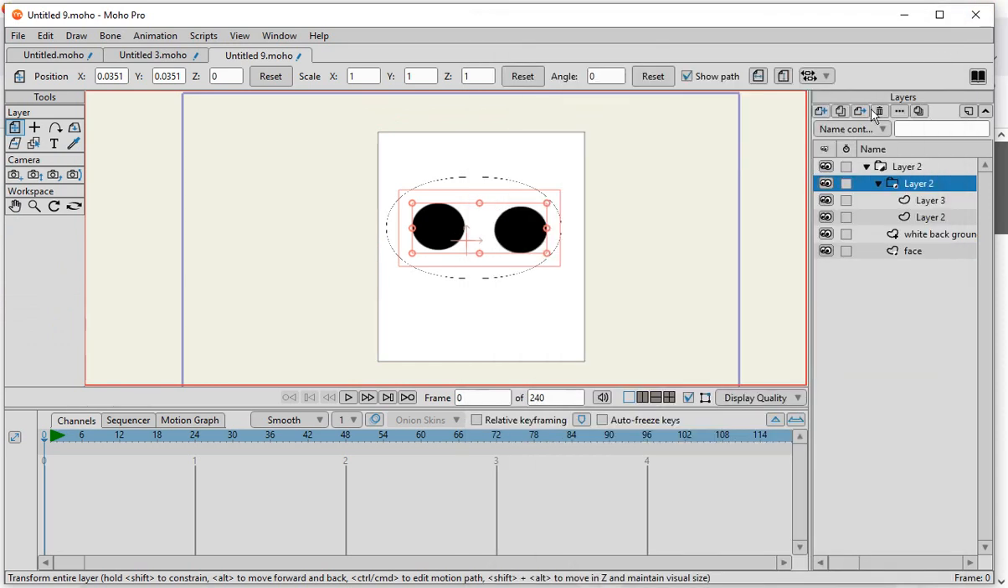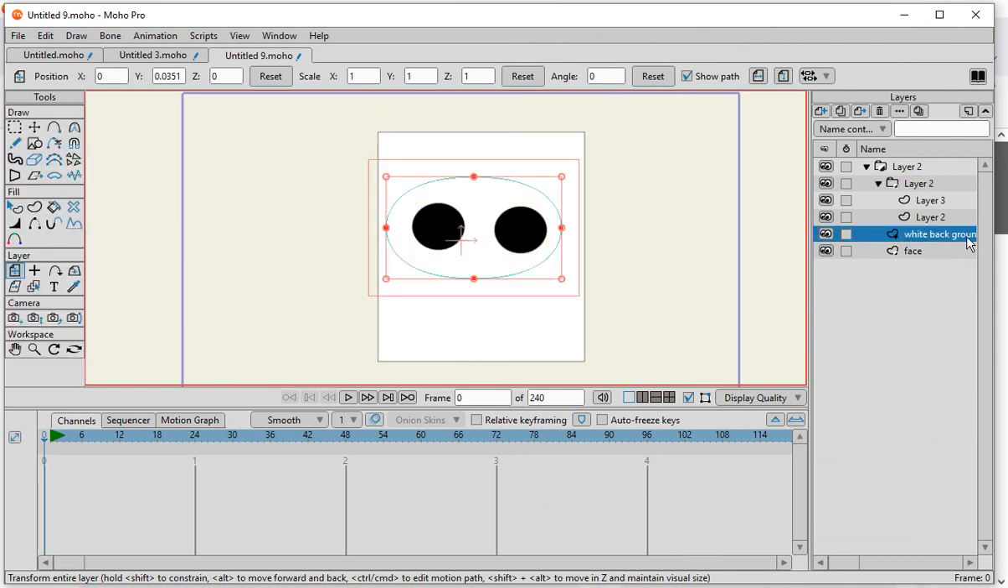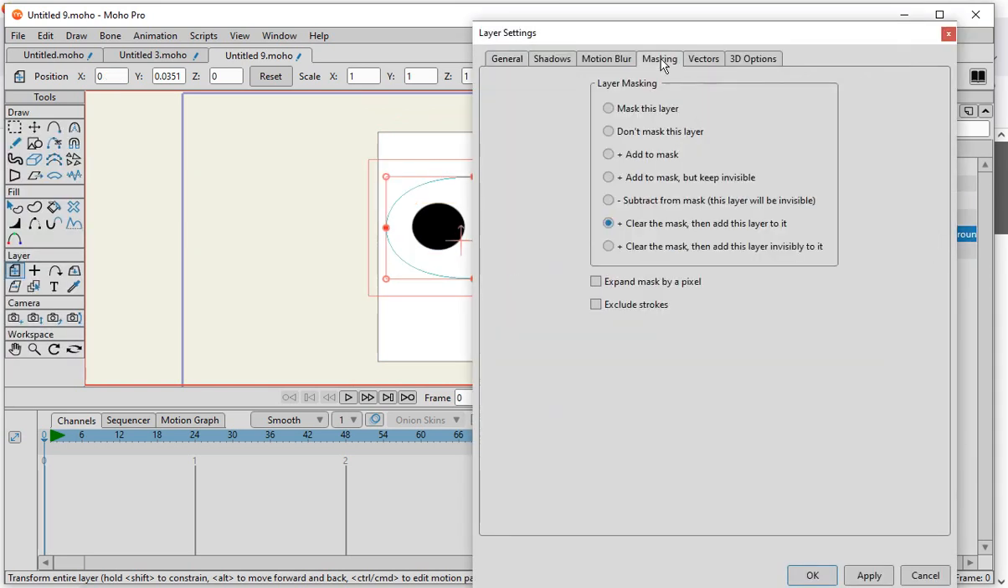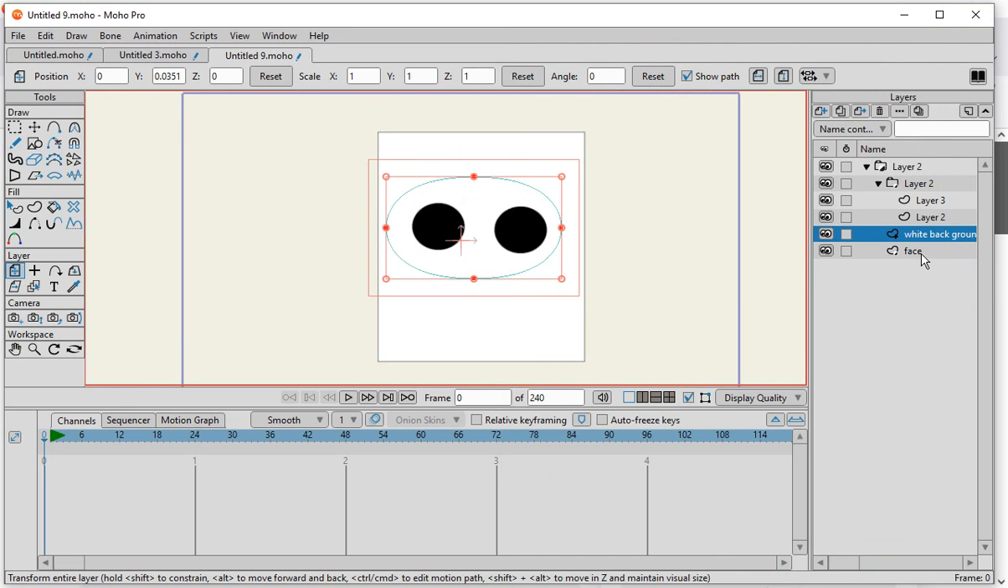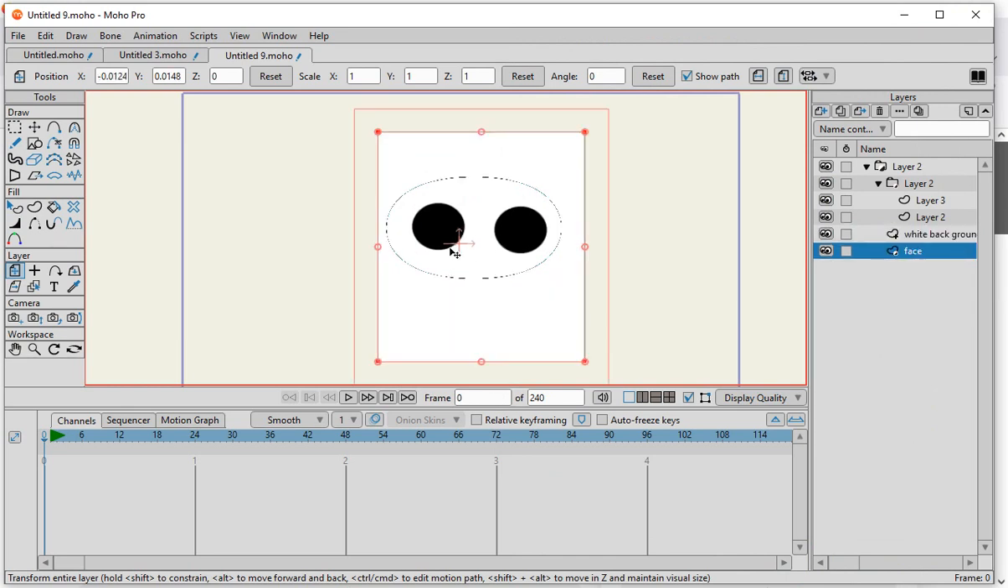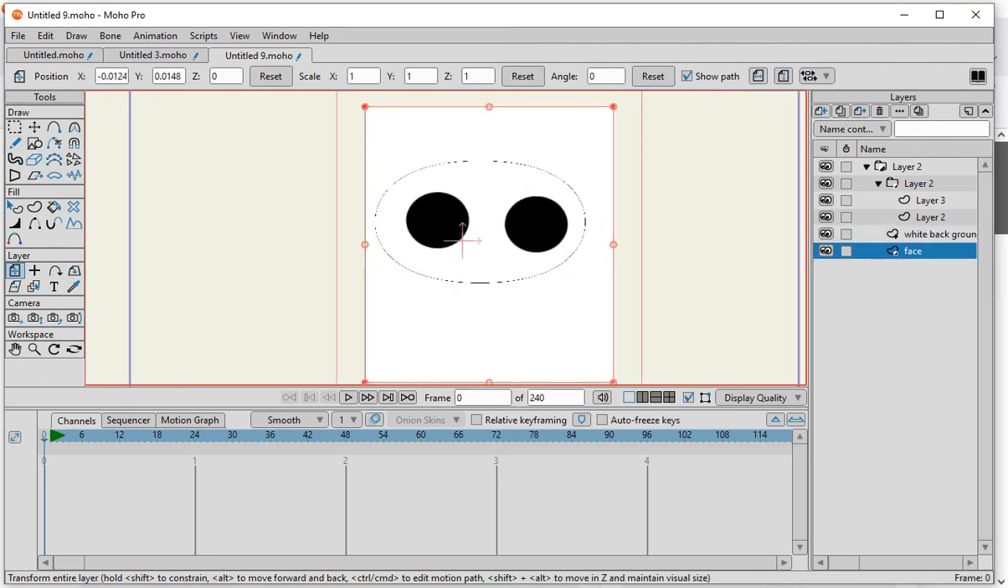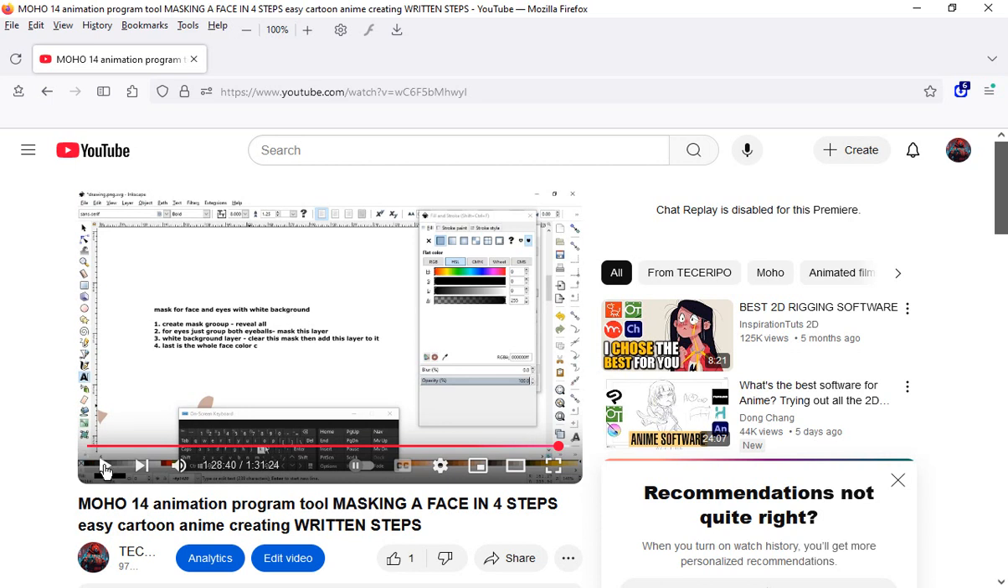Okay, yep. Next one was the white background. And clear the mask and add this to it. Yep, we did that one. Last one is the face part. Alright, so let's go back to see what we do there.